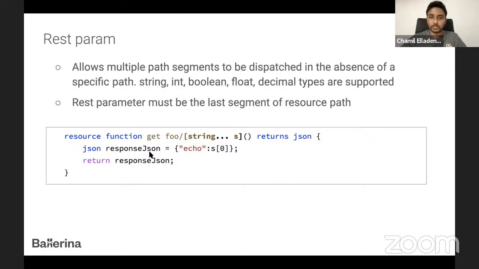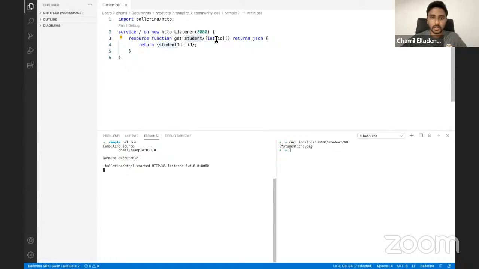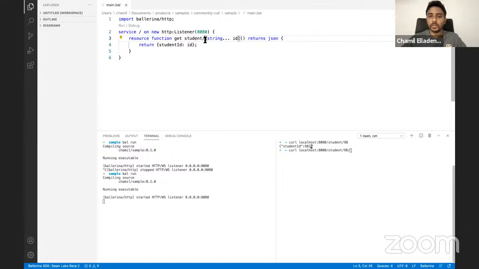Now let's change the sample a bit and see how it behaves. I want to change this into a rest parameter, and so I'll be sending another. Sorry. Now, once you add the rest parameter, the ID type will be an array. So I need to get the first element. So instead of sending 98, I'll be sending some more values.